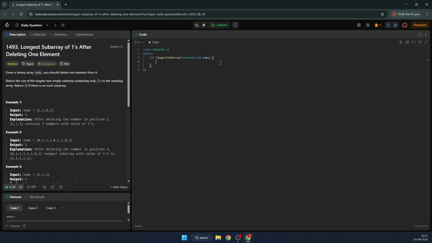Let's get started. First, we will use variables to store the right, the left and our size. So let's take right equals 0, left equals 0, and our size will be nums.size, and we are also going to need a value for answer. The approach I'll be using to solve this question is sliding window.